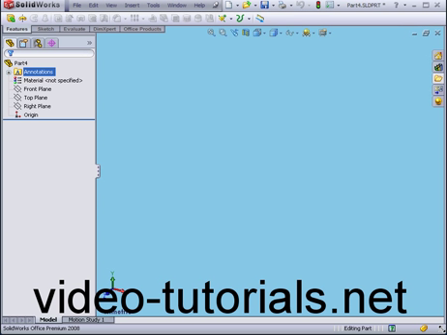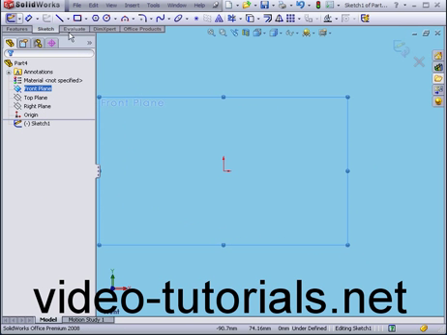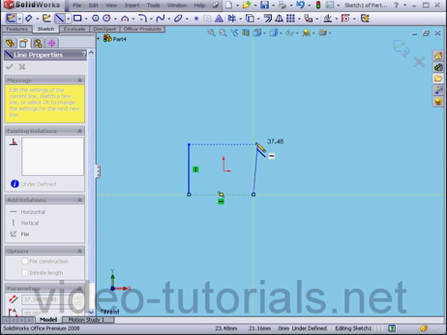Welcome to our tutorial on using construction geometry. In this segment, we're going to be looking at a few examples of using construction geometry. First, I'm going to right-click, select Insert Sketch. Now let's activate the Line tool. And let's create a shape.